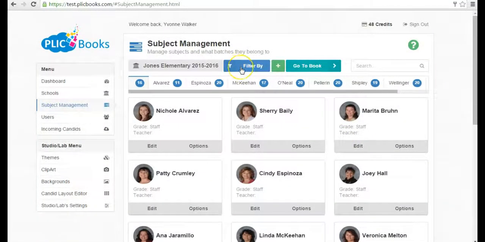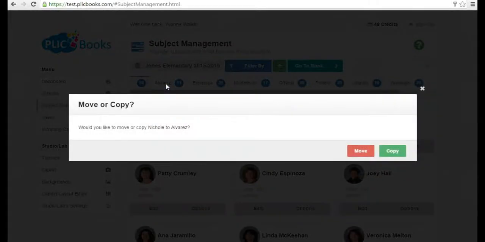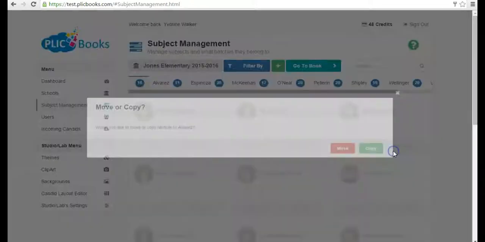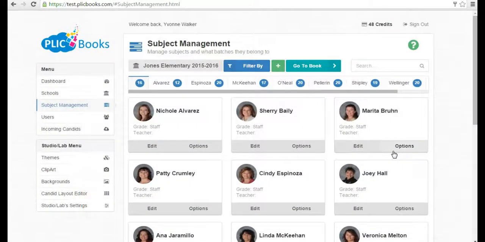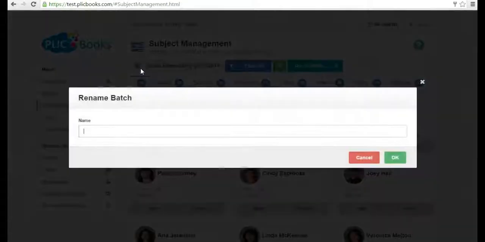At any point in time, you can switch back and forth between that, but again, keep in mind, it will destroy any work that you had originally made. To move subjects from one batch to another, simply drag their image to the corresponding batch title. Here, you have the option to either copy them to that batch or move them. You can also rename the batches by hovering over it, clicking the Rename button, and typing in a name.